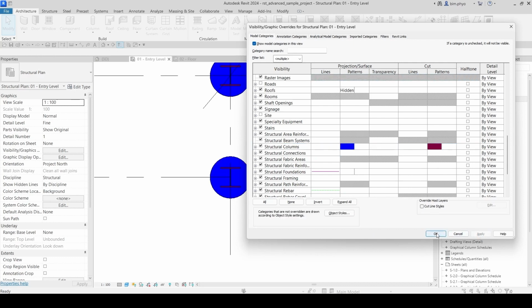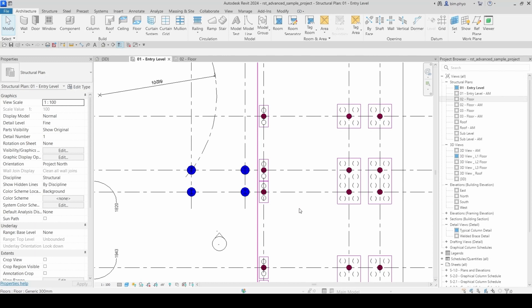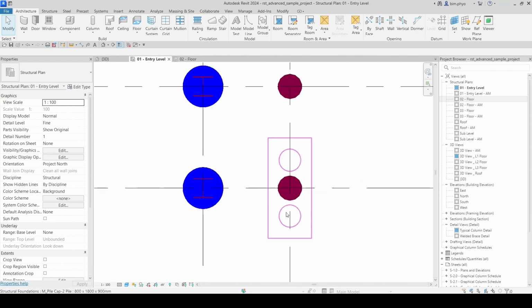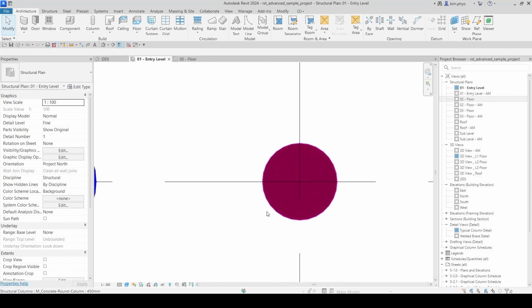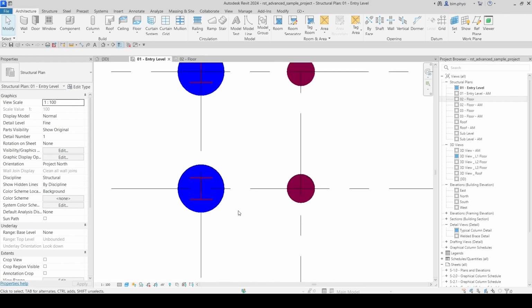Let's see what is happening. This one is underneath, so you can use it for the projection surface. This column is the view range cut to the column. So that is the reason there are two things you can apply for structural column.